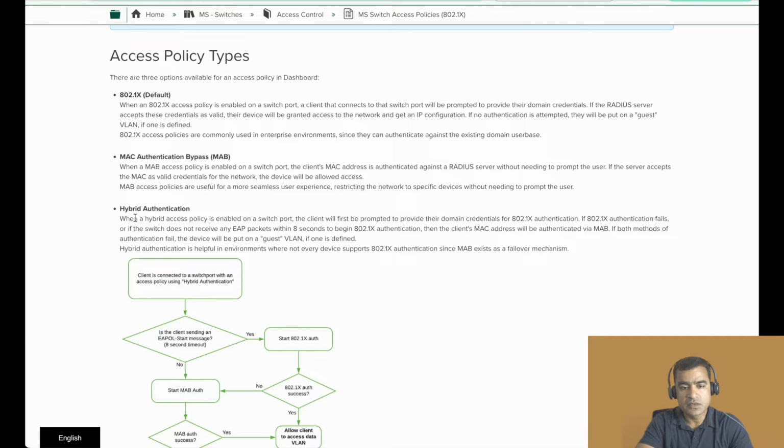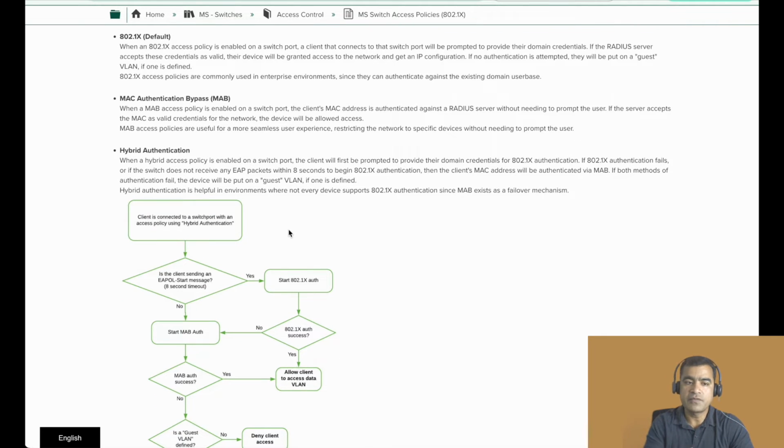There is also one interesting thing: you can speed up. By default, it will first do 802.1x, and once 802.1x fails, it falls back to MAB. But now there is a knob where you can say speed up, and it can do 802.1x and MAB in parallel. So the onboarding is pretty fast.